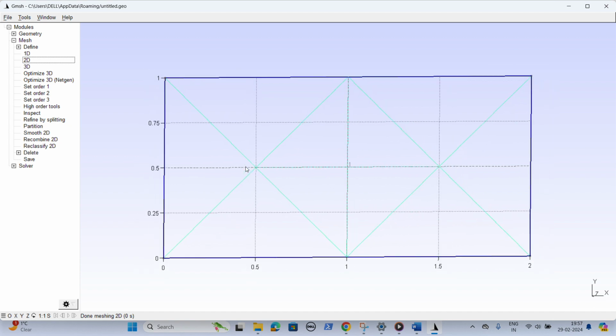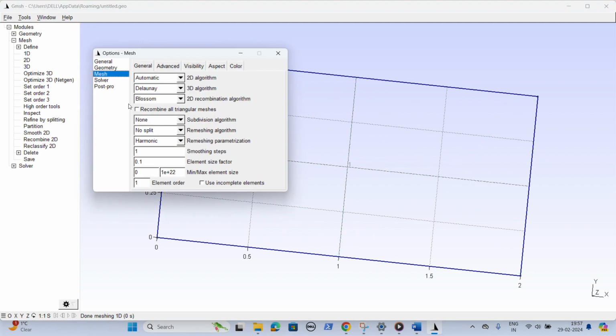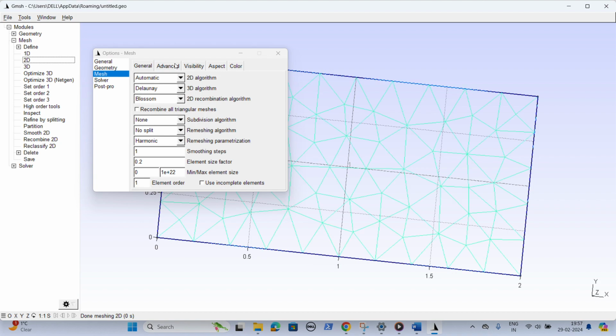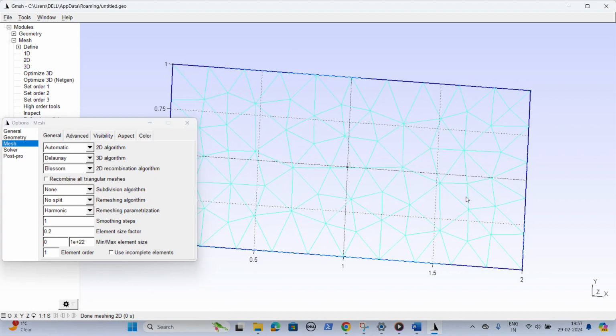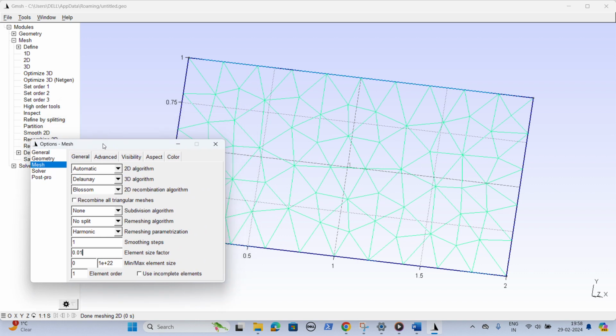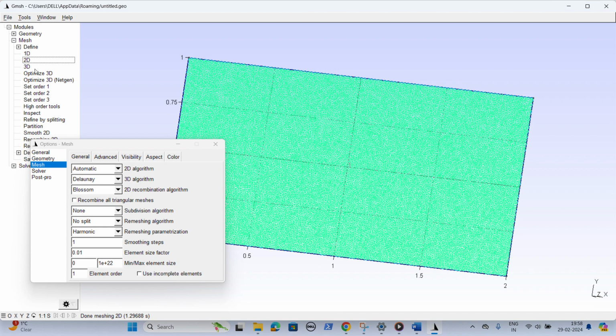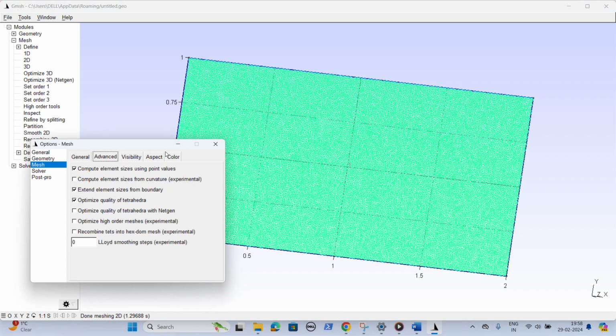Oh, there is some problem. So still it's coarse. For a very fine mesh, you can reduce the element size factor, and here you can see a very fine mesh is created.